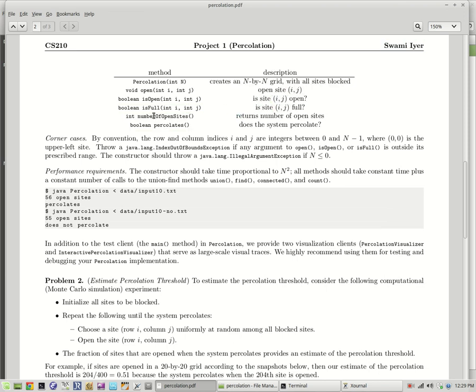Okay, and then what about the number of open sites? Well, that's straightforward, because as you're opening a site in the open method, you can simply keep track of the number of open sites so far, and all that you have to return here is that number. Okay, so that's fine. That's not an issue.